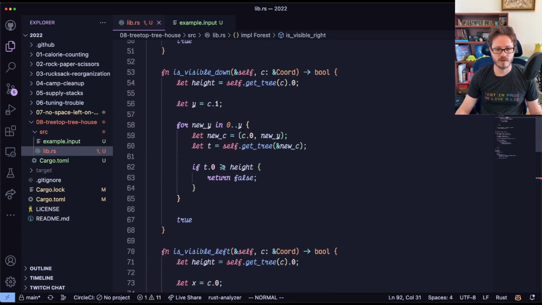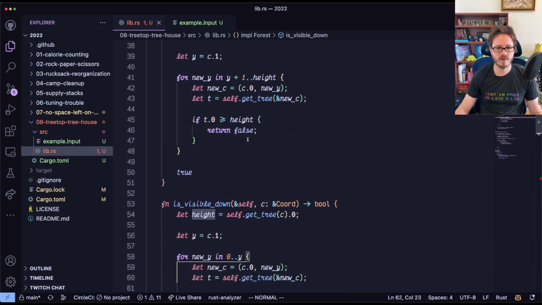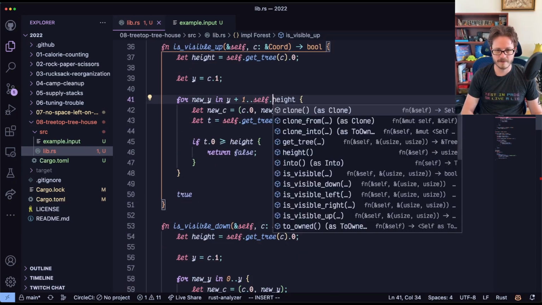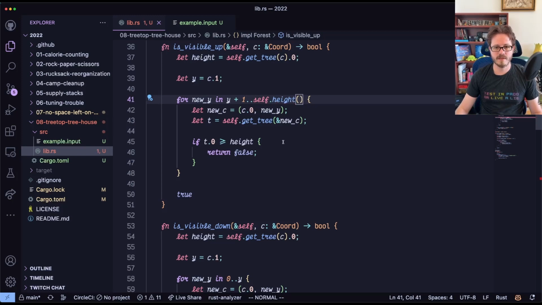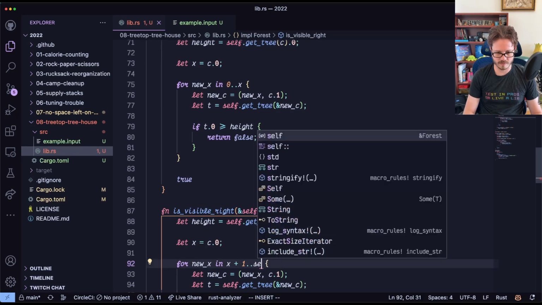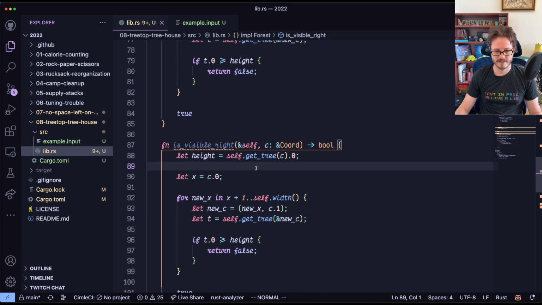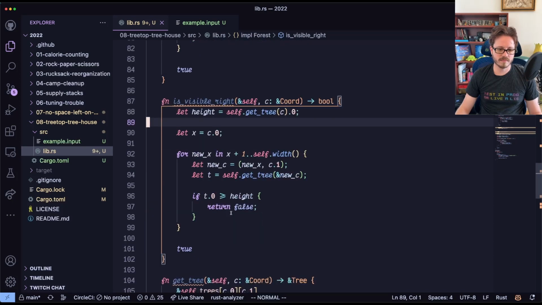This height isn't what I want here. I want self.height. Wait, no. This was the right height. This one here is the wrong height. Self.height. And then this, where it's width, this wants to be self.width. This is getting the width of the forest, not the height and width of the tree, because that didn't make sense. Because the height is always that. Cool.